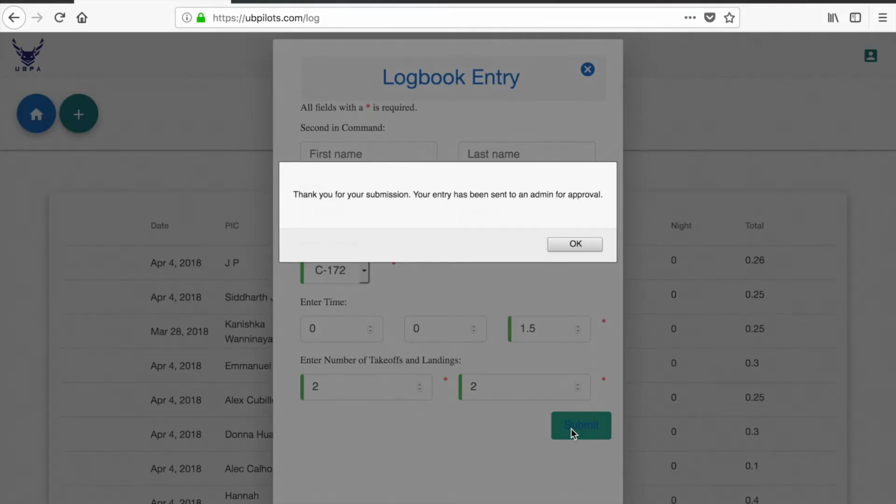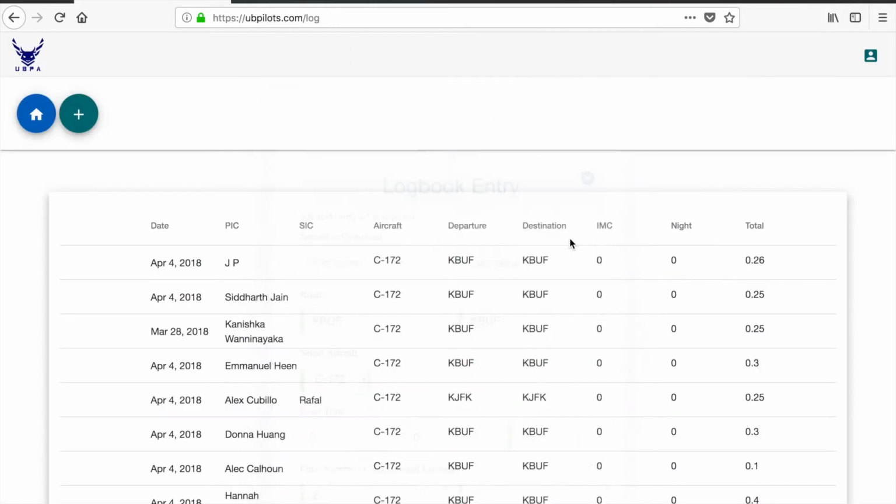As a regular user, your logbook entry has to be approved by an admin. So this screen pops up. Thank you for your submission. Your entry has been sent to an admin for approval. So it's not going to be on the logbook just yet until an admin approves it. So let's go ahead and sign out and log into our admin account.